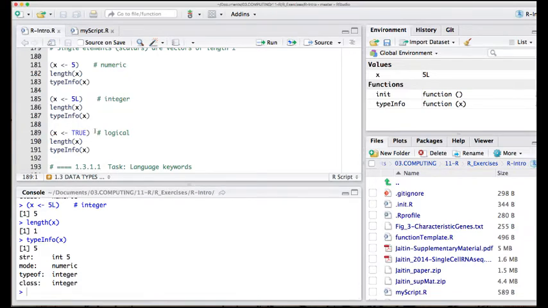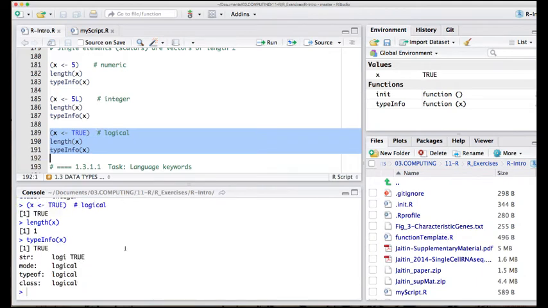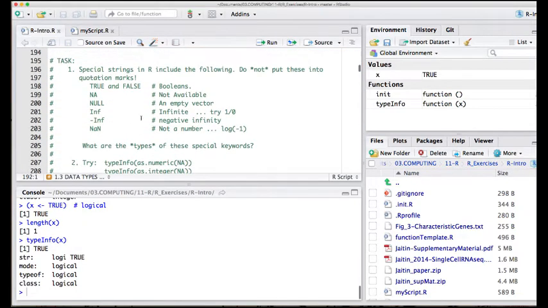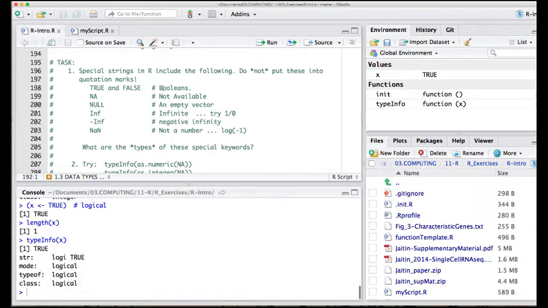Similarly, if we assign TRUE to X, it's a logical value. Mode, type of, and class are the same, logical, and the value itself is TRUE. Now, here are a number of special strings in R that include the following. These special strings are language keywords. They are recognized as naked strings as they are. Don't put them into quotation marks. You can put them into quotation marks, of course, you can put everything into quotation marks, but then it gets a different meaning. The string "TRUE" is not the same as the logical value TRUE.